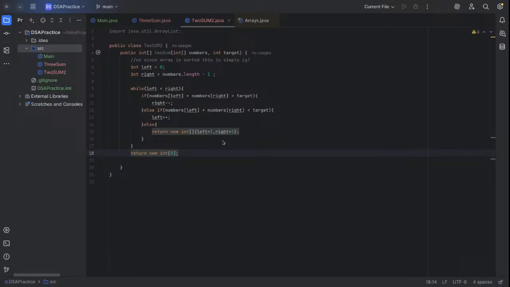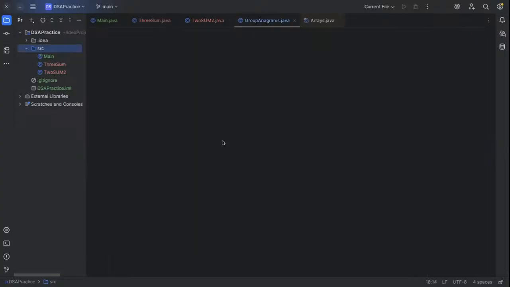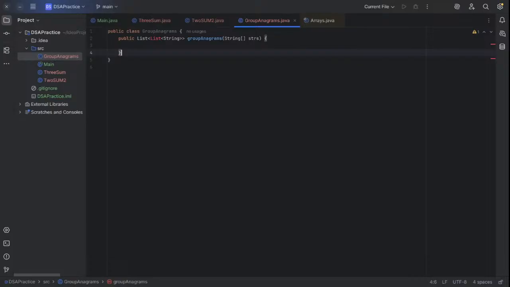What is this? GroupAnagrams.java. Okay, so we are supposed to return a list of lists which has strings, and we are getting a string array, I suppose. Yeah, yesterday I was trying to review some of the Java specific concepts because geez, I have forgotten them.